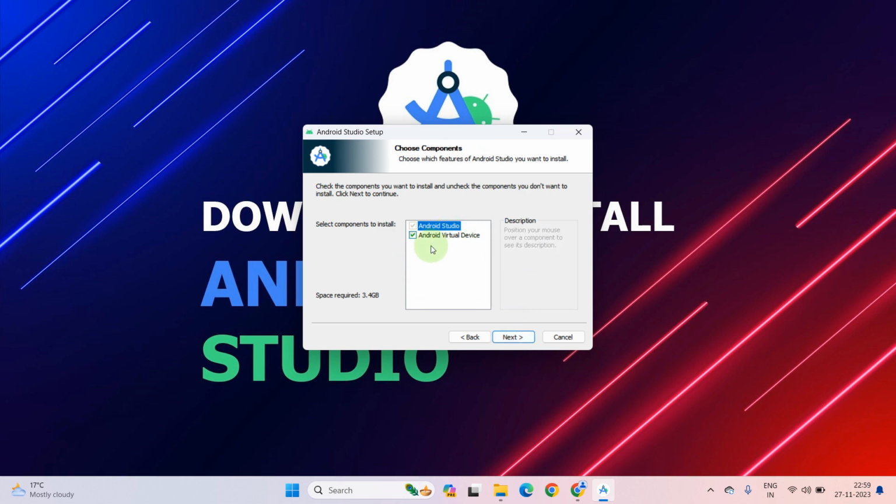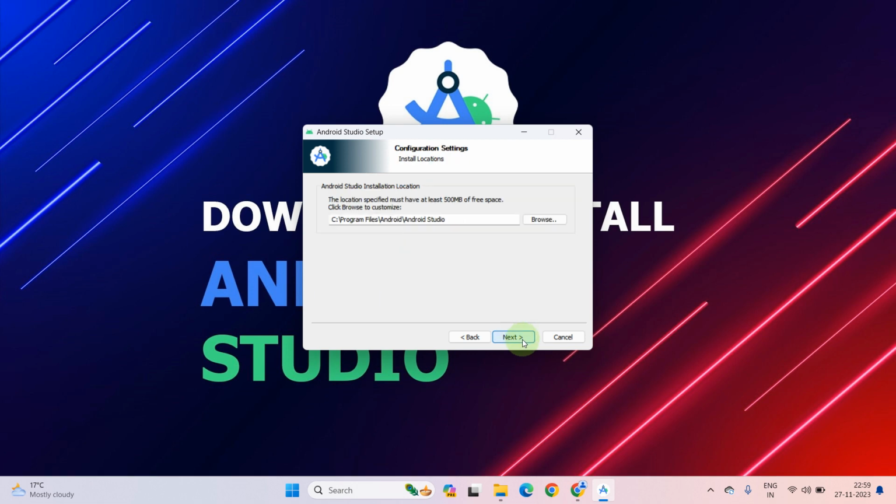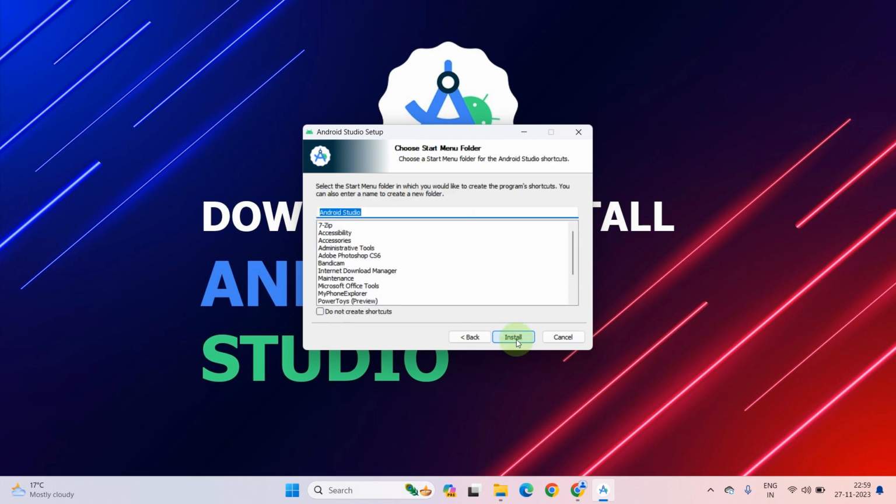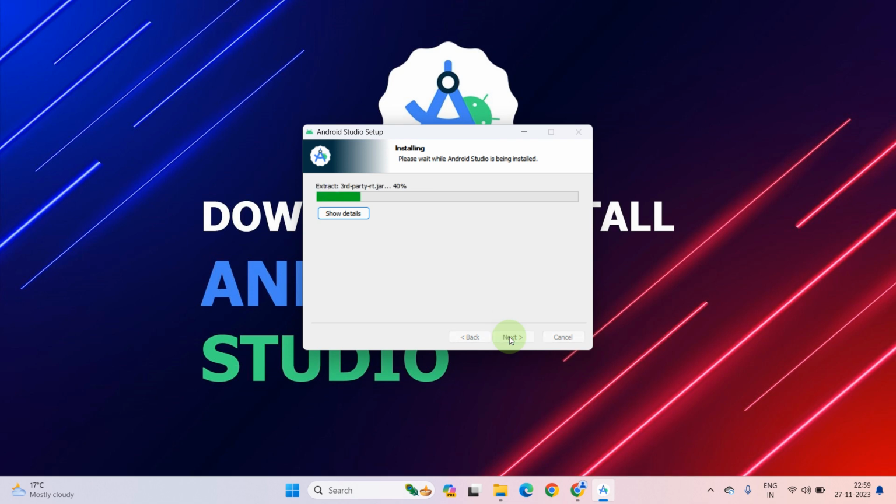Then select this Android Virtual Device. It is selected by default. Let's click next. You can select your installation directory if you want. By default it will pick one automatically. If you want any other location on your PC, then just select the browse location, or I'll skip this step and press next, then press install. Installation of Android Studio has started.